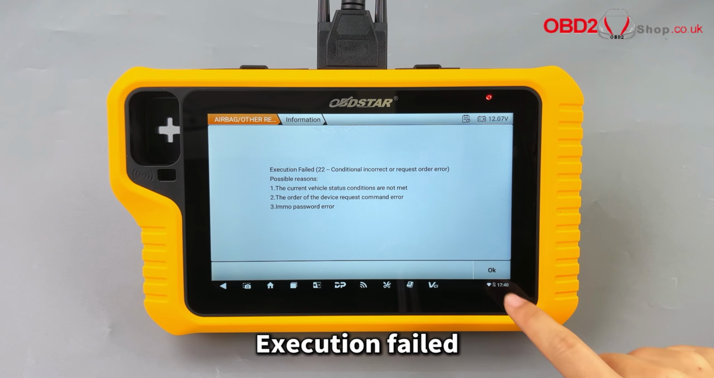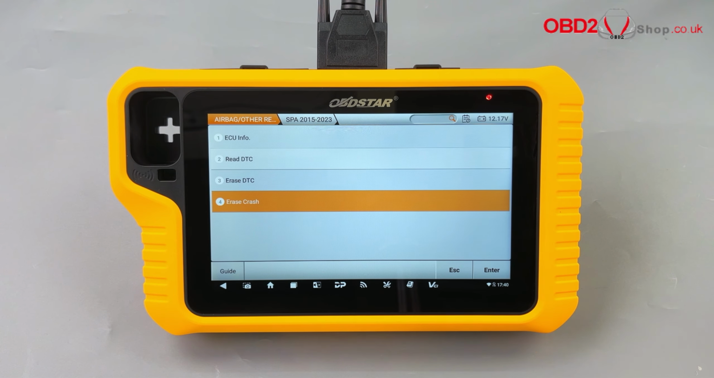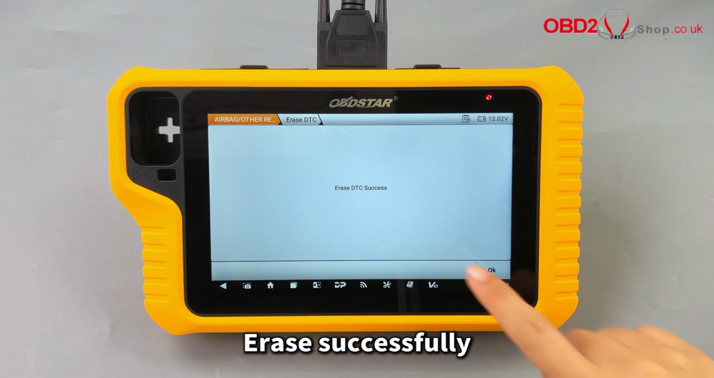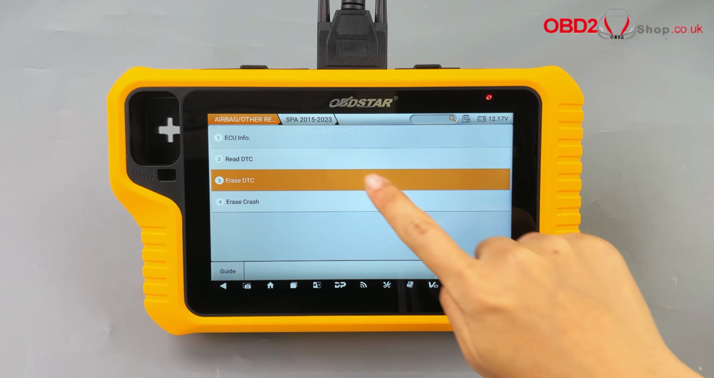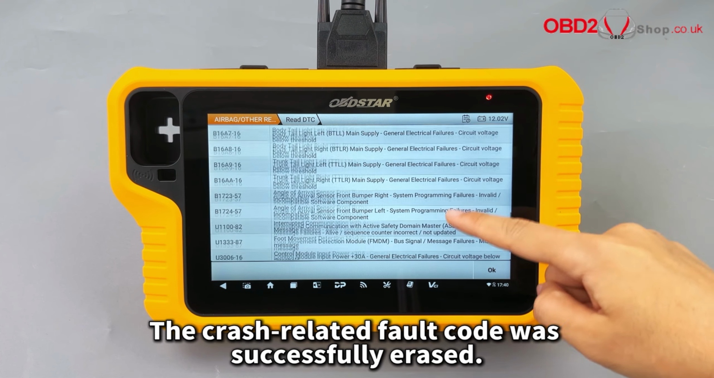Execution failed. Choose Erase Crash. Erase successfully. Operate, Erase DTC. Erase successfully. Read the fault codes again. The crash-related fault code was successfully erased.